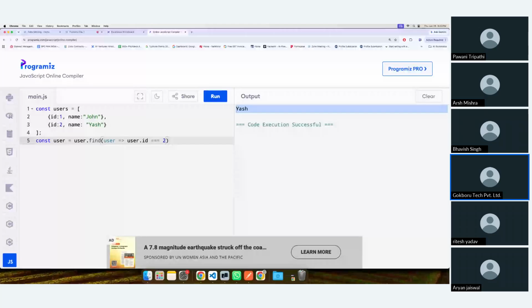So this way you can do the find, which gives you the first matching object, and if you do filter, then it will give you the array of objects. So there is a difference between filter and find. Find gives you the first match object, and filter gives you all the matching objects. Okay. The forEach we have already seen. Then we have a thing called reduce.